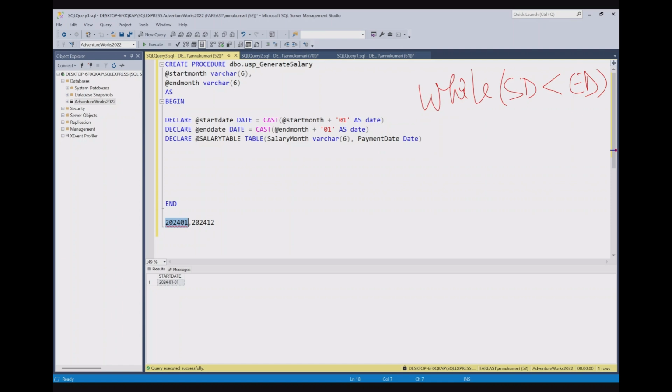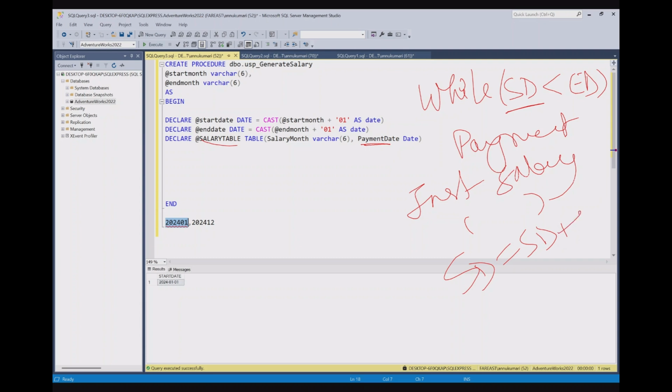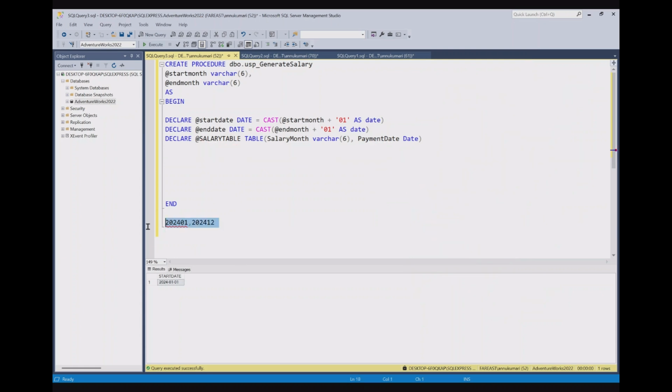And inside this while loop, I will be writing logic to find out the payment date. And once I get the payment date, I will be inserting the data into my salary table. And after the insertion, I will be adding 1 on top of the start date. So start date will be start date plus 1, and then I will be ending the loop, right? So in the while loop, it will start with the start date, and until start date is equal to end date, it will keep on looping, and once start date is equal to end date, it will break the loop. Okay, so that's what we will be trying to write in the query here.